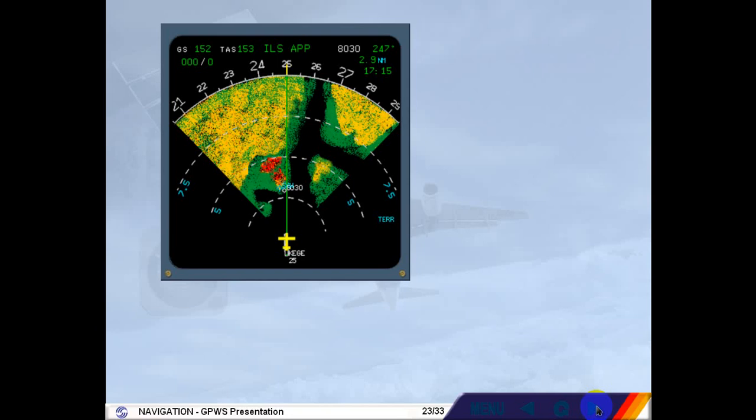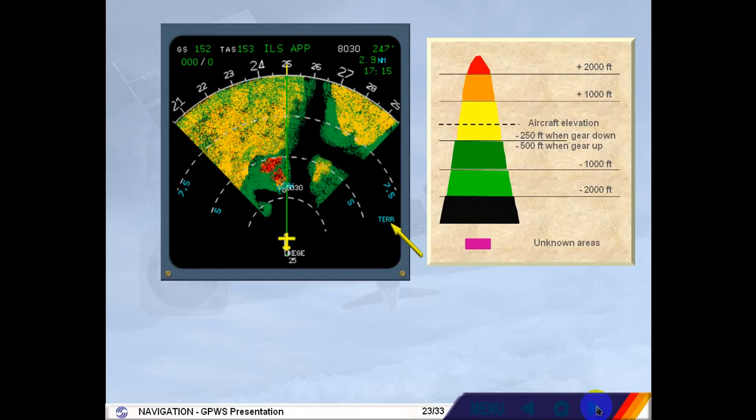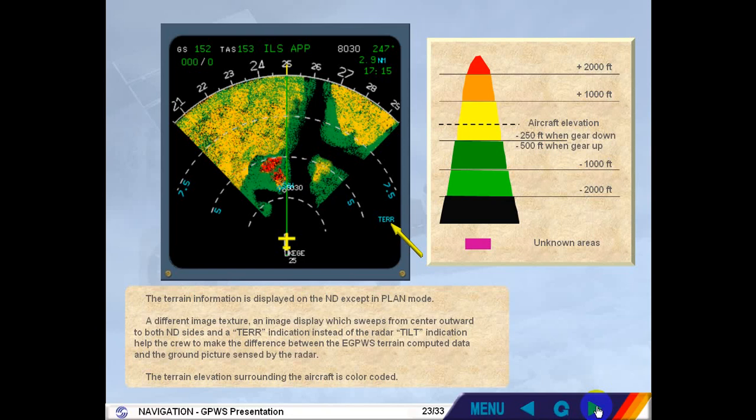The terrain information is displayed on the ND except in plan mode. A different image texture, an image display which sweeps from center outward to both ND sides, and a TERR indication instead of the radar tilt indication help the crew to make the difference between the Enhanced Ground Proximity Warning System terrain computed data and the ground picture sensed by the radar. The terrain elevation surrounding the aircraft is color-coded.